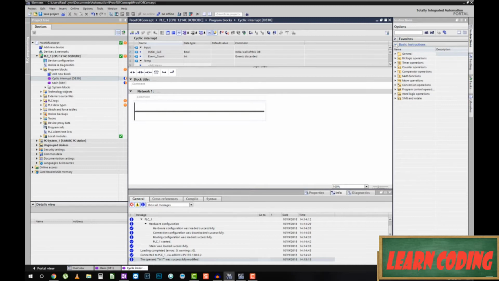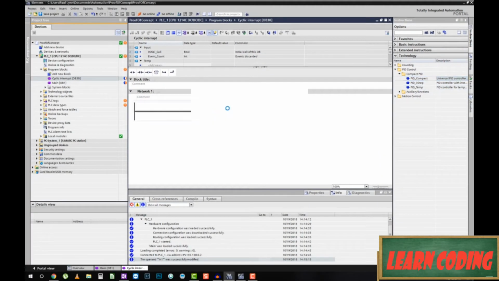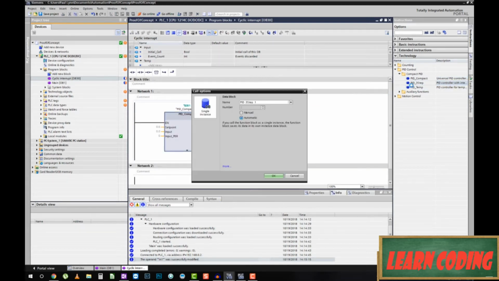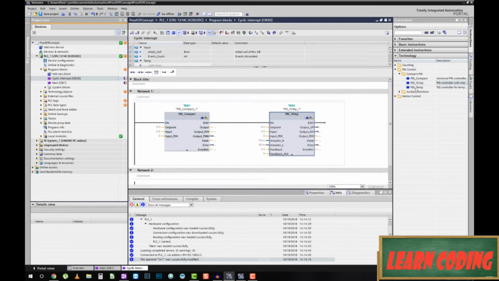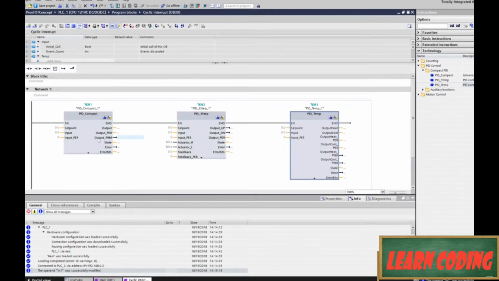So over here on our instructions palette, that's not a basic instruction. We're going to come down here to technology, PID control, compact PID. And you see we've got 3 different types of PIDs that we can put into our program. I'm going to just drop these things all in, even though we're going to delete them right back out, just so you can see these things, and you would never set them all up on the same rung like this, obviously. But here we go. Let's close that down a little bit.